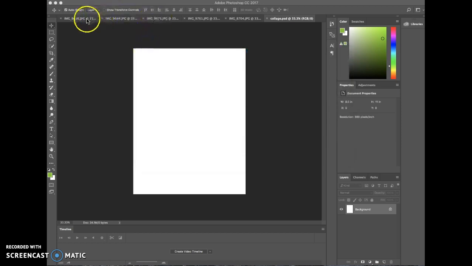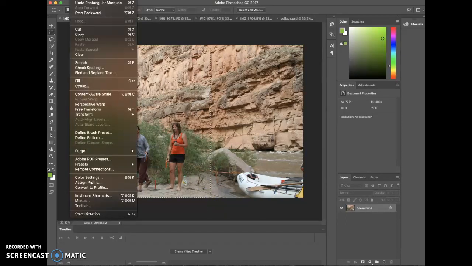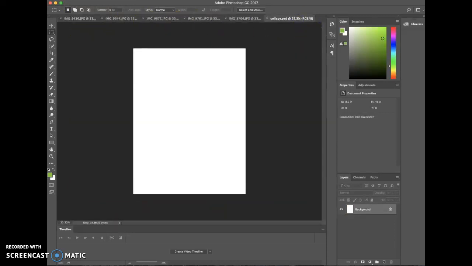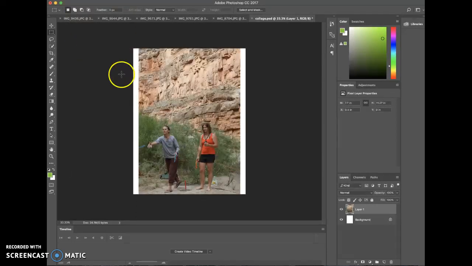So they're now all opened, and you have learned how to do some selection techniques. I'm just going to do some really basic ones here, but I'm going to select the rectangular marquee tool, and here is a picture of me and my friend Sarah playing horseshoes, and I'm going to do a rectangular selection, and I'm going to go up and say edit, copy, and then I'm going to go over to my collage, and you can see I only have one layer in this document right now, and I'm going to do edit, paste, and I'm going to paste that right onto my document.